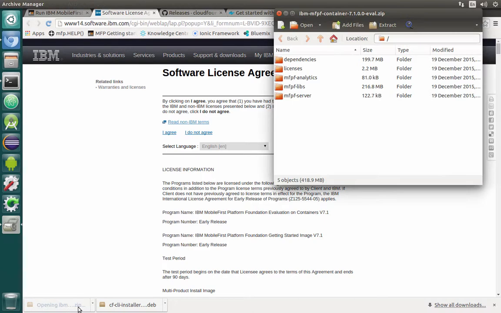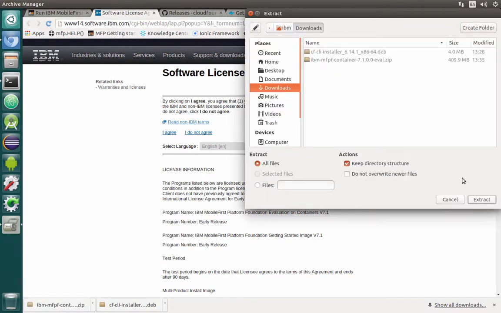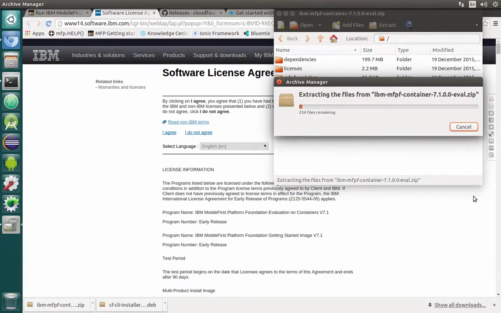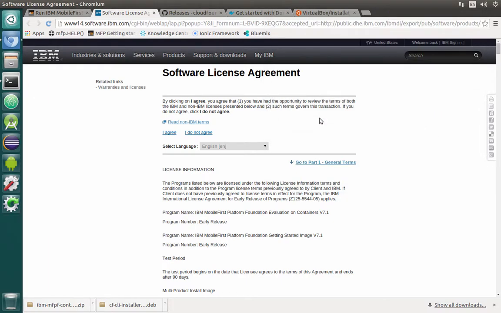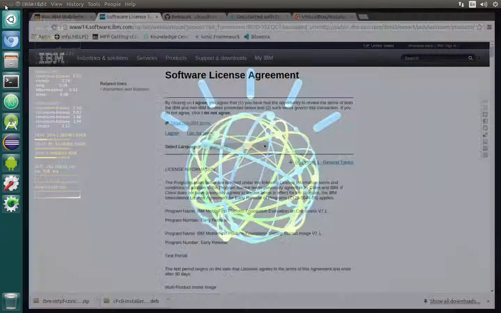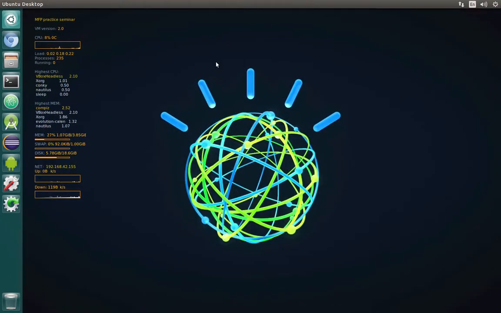So now we can unpack the image. You can just extract everything inside the downloads folder. Basically, that's it. That was the last step for this lab, and we will continue with the installation itself in the next labs. Thank you.